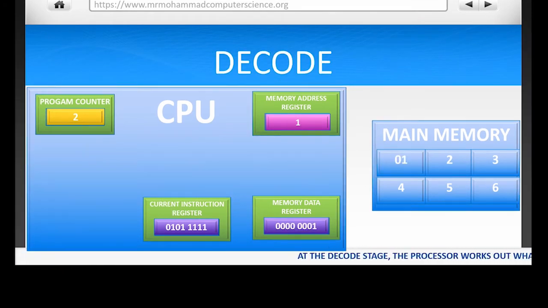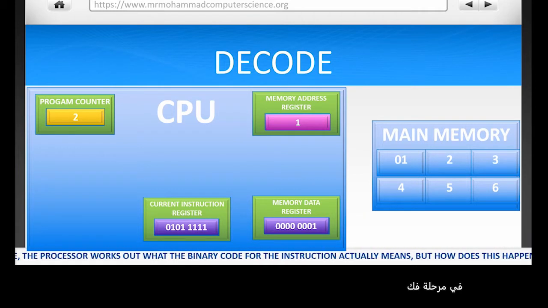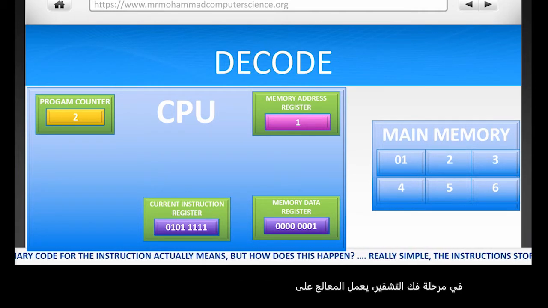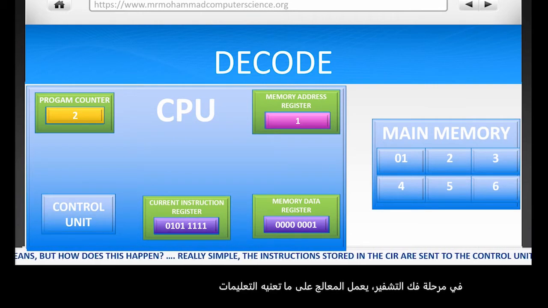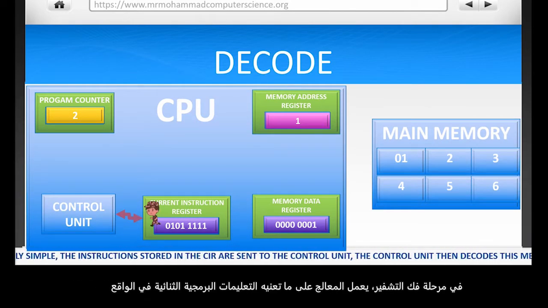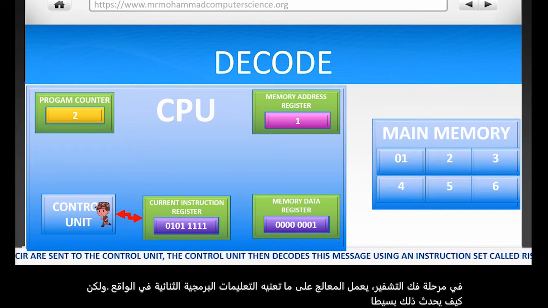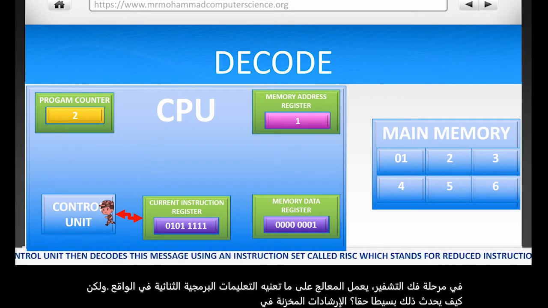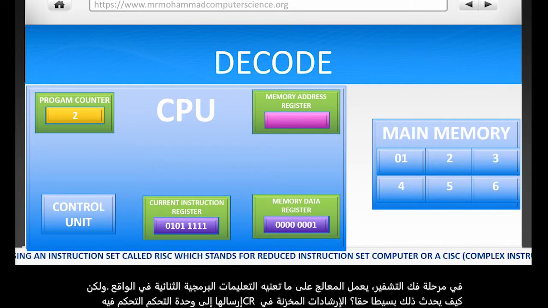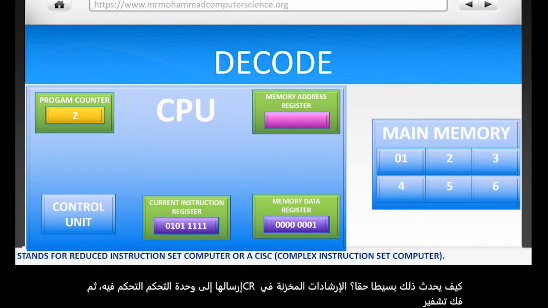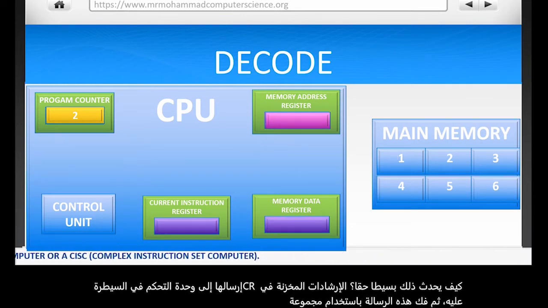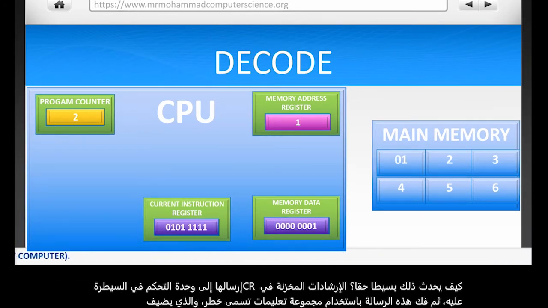At the decode stage, the processor works out what the binary code for the instruction actually means. But how does this happen? Really simple. The instructions stored in the CIR are sent to the control unit. The control unit then decodes this message using an instruction set called RISC, which stands for Reduced Instruction Set Computer, or CISC, Complex Instruction Set Computer.